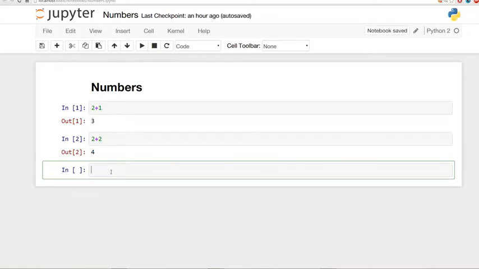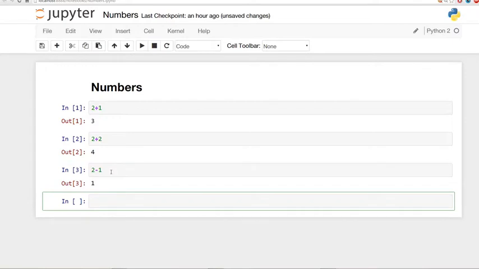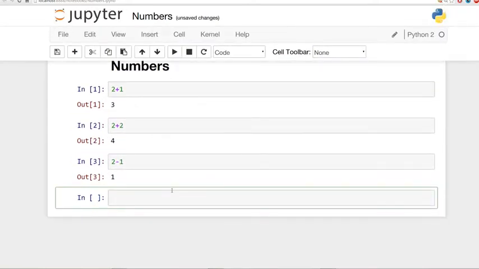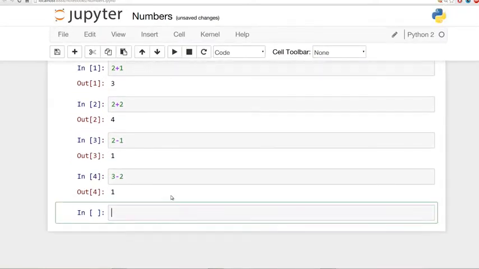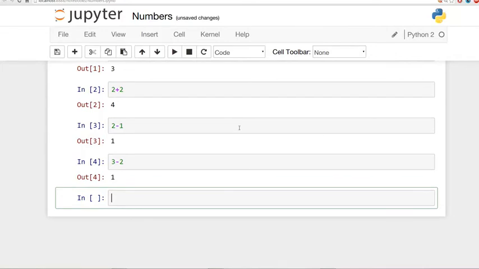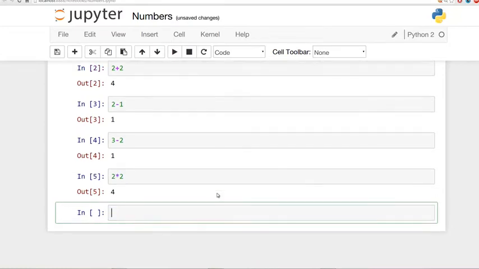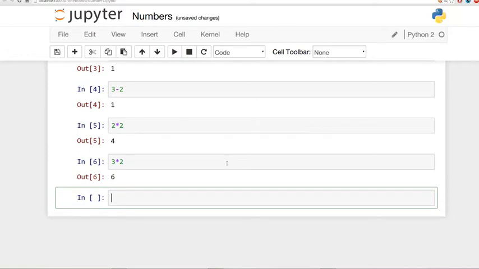All right, subtraction. It's also pretty simple. Just a simple dash sign there. And we can do another example. And 3 minus 2. So right now, when we're first looking into Python, we can go ahead and think of Python as just a calculator. So multiplication, the symbol for that used in Python is an asterisk. So there you have 2 times 2. Or 3 times 2 is 6, etc.